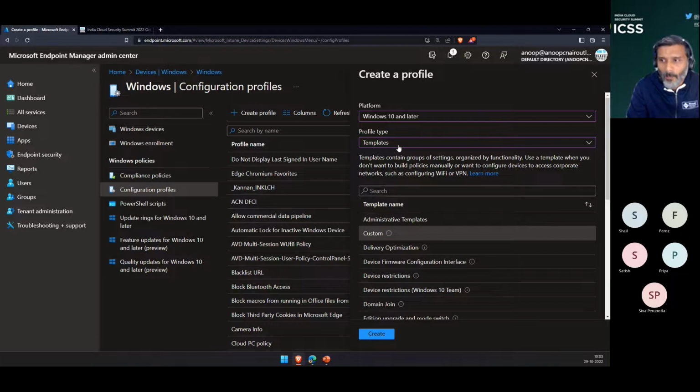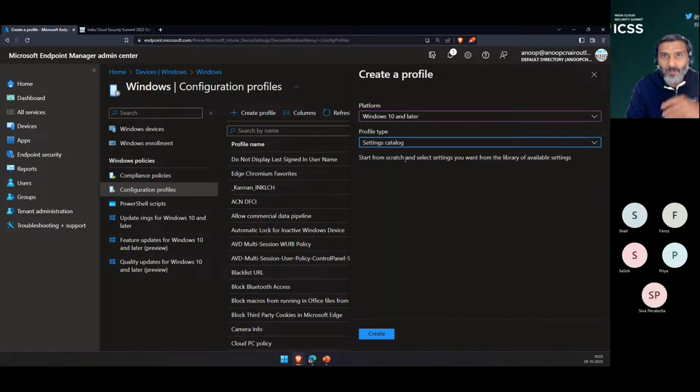If the particular CIS policy is not available in the settings catalog, then you can come back to custom policy and configure a custom policy. Okay, hopefully that is useful information.